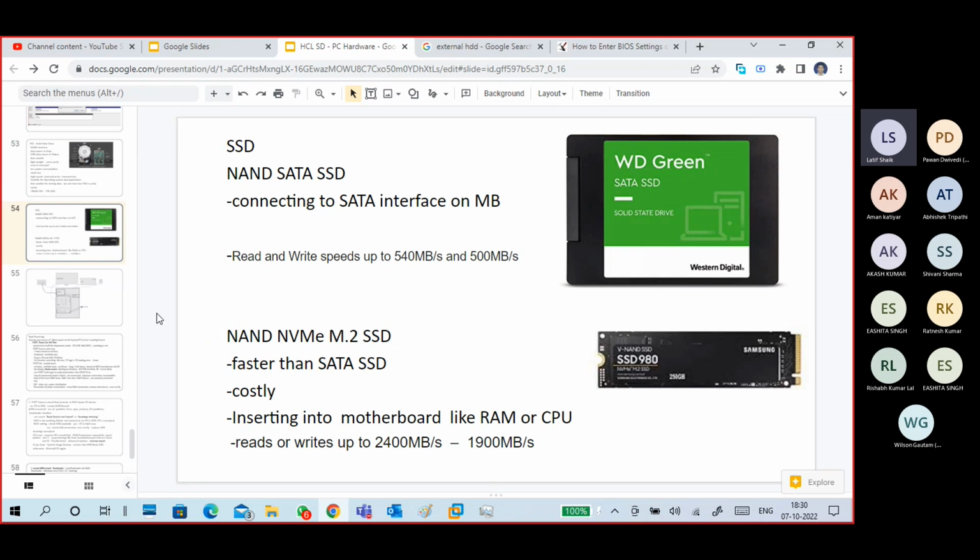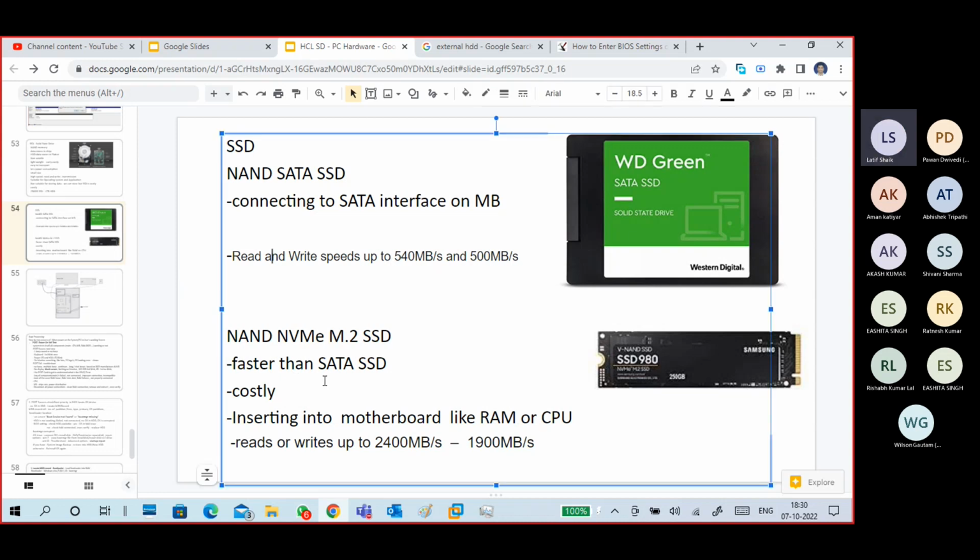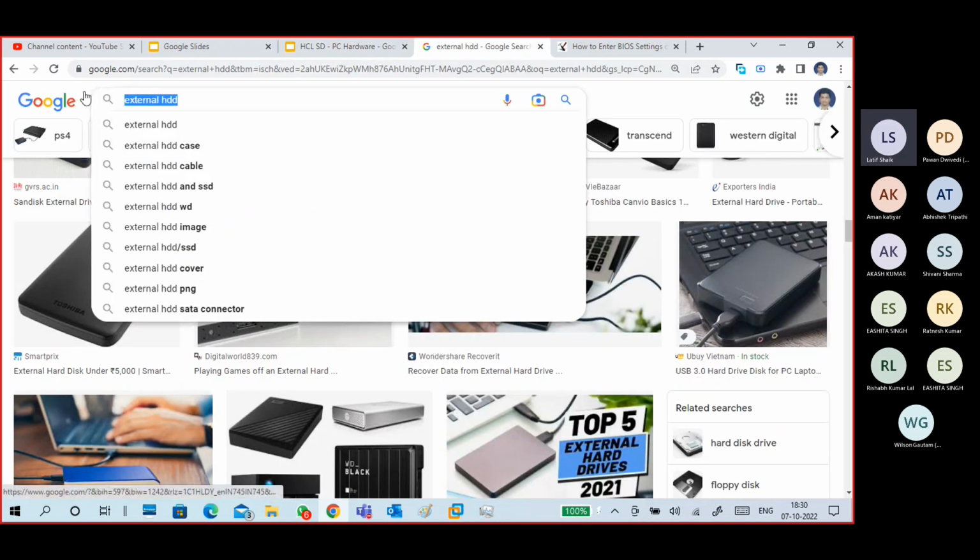We have two types of SSDs. One is the SATA interface SSD like this, another one is the NVMe M.2 SSD. If you want to purchase a new desktop and insert an SSD inside, go for M.2. Why M.2? Because it is faster compared to a SATA interface SSD, in both read and write speed. This SSD is mounted directly on the motherboard. I will show you the M.2 SSD on a motherboard.